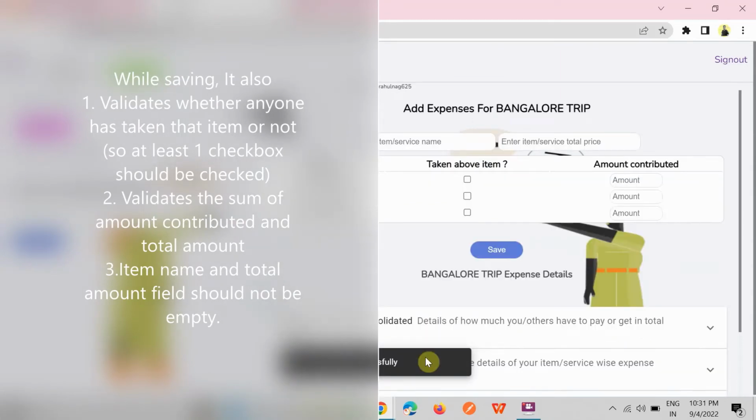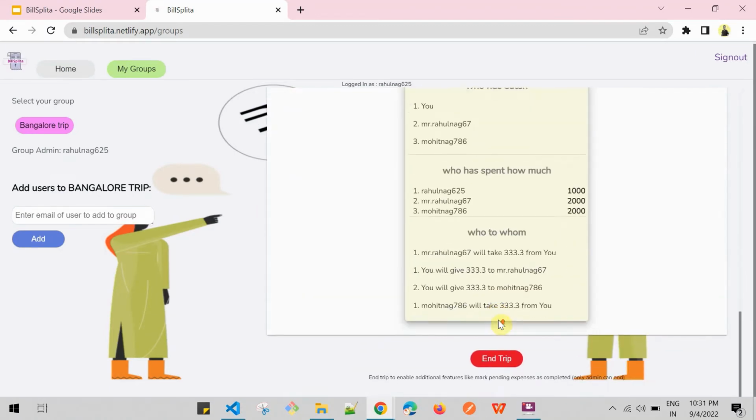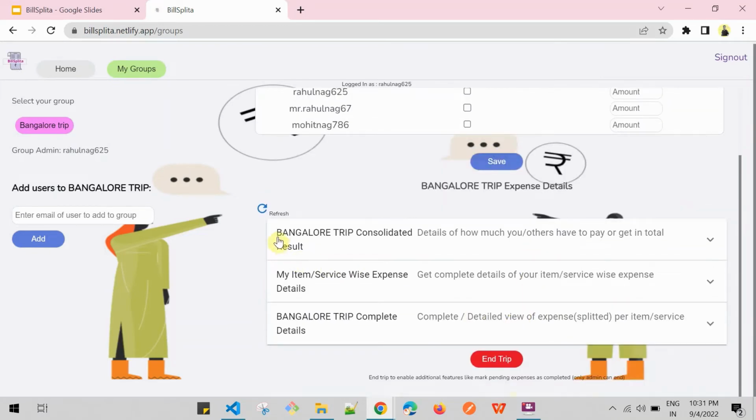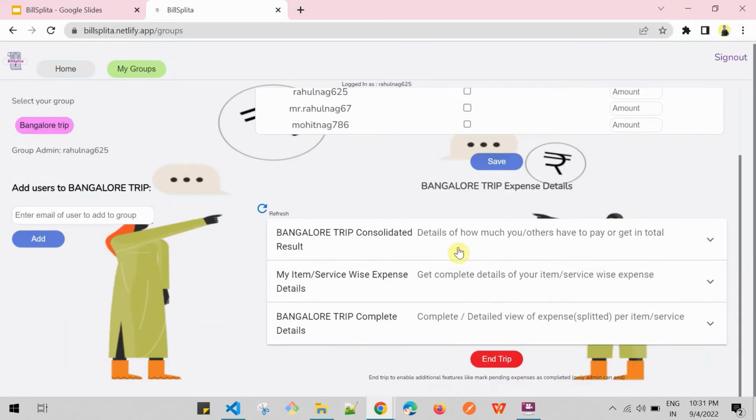Expense added successfully, and here you will be able to see all your details in the consolidated view. This is the Bangalore trip consolidated result, and this is the view where you will get all the consolidated details of the trip. Let's say you have consumed 100 items, or taken 100 services, in that trip. Then you will get a consolidated view here of how much you have to pay to others, or how much you have to get from them.